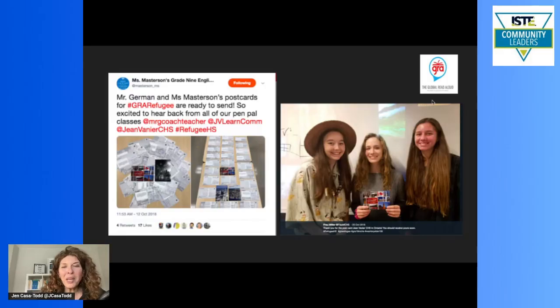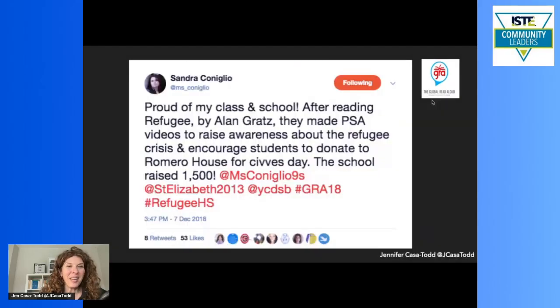So Mr. Germain, Miss Masterson, at the local high school in our district, not only collaborated online, but allowed their students to create postcards. And it became kind of a pen pal program. And the kids loved receiving these amazing postcards. And this is a picture of kids in Paris actually receiving postcards from our students here in Ontario, Canada.